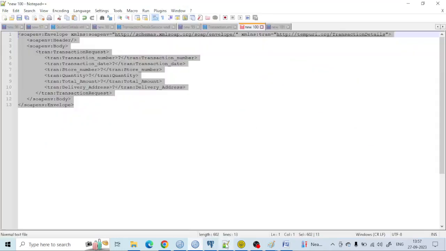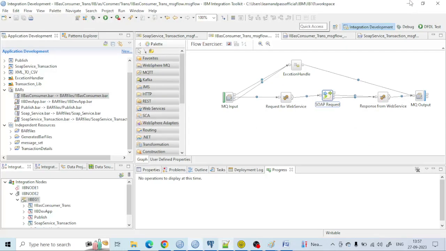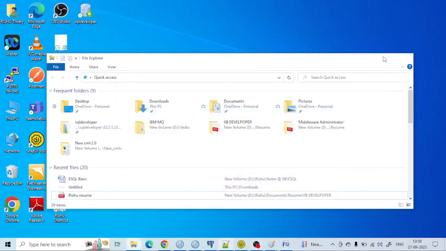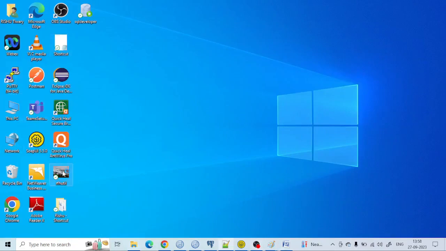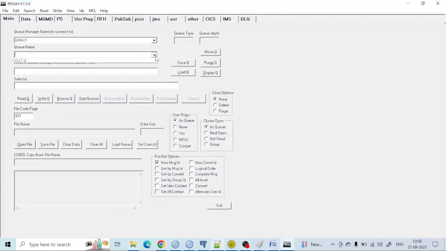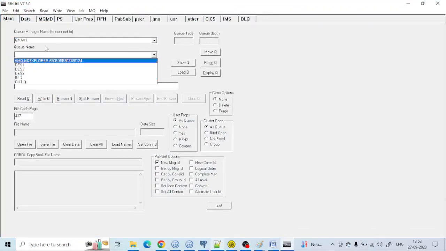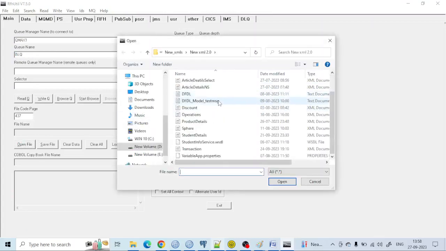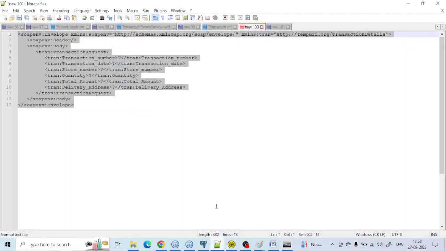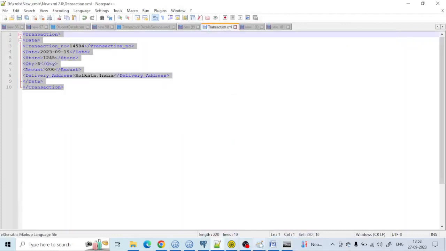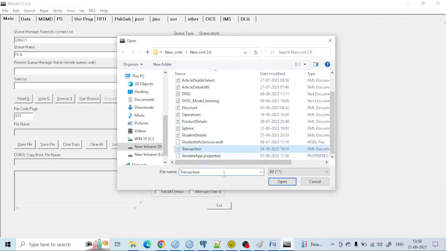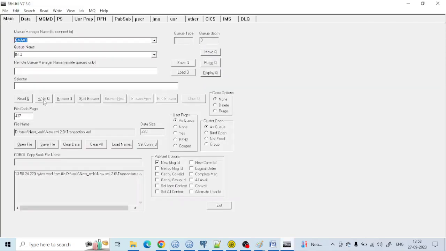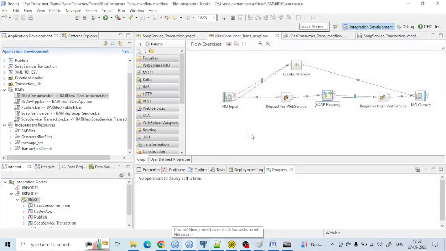Now let's hit this message. To hit the message, I need RFHUtil. Let me connect to the queue, the input queue. Let me select the message. My message is that transaction.xml. Okay, that is this one. Fine. Now let me write it. Once I write, you can see the message has come.